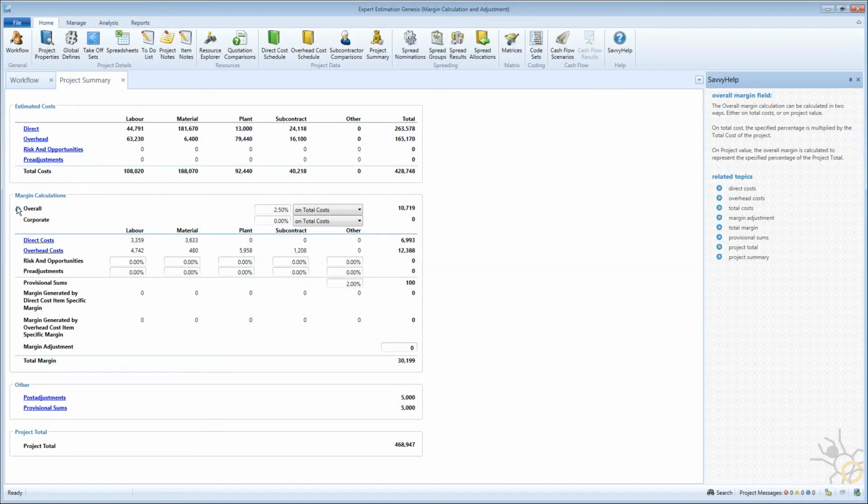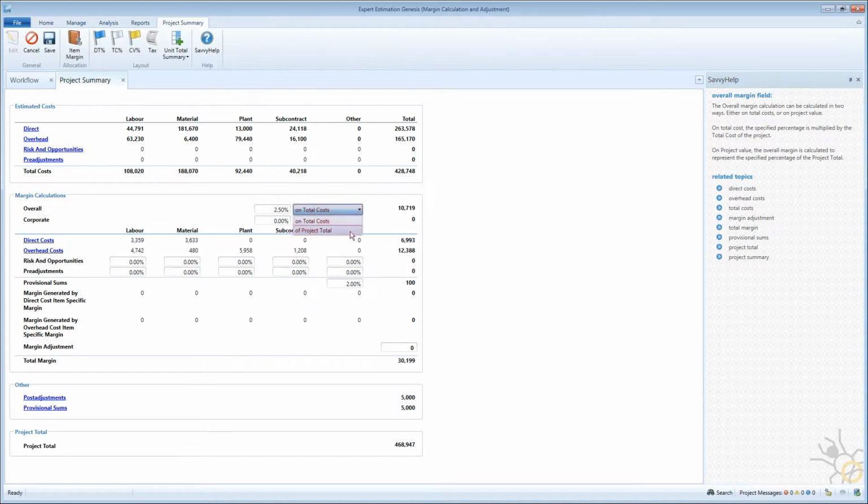Both of these margin types can be calculated as a percentage of total costs or as a percentage of the project total. The on-total cost markup generates margin by taking the entered percentage and multiplying it by the total costs of the project. As you go to enter the percentage, you will see the total costs figure highlighted here for ease of reference. This is the default margin type. If we increase the overall margin on total costs to 10%, you will see the overall margin is 10% of the total costs, and the proportional increase in project total at the bottom of the project summary.